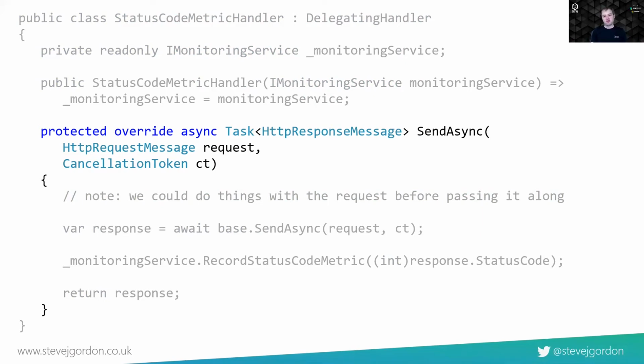And it gives us the opportunity to do a couple of things. Before the request is sent, we're not doing it here, but before the request is sent, we could manipulate it, add headers, even short circuit this pipeline and not even send a real HTTP request. Maybe we go to a cache. In this example, what we're doing is calling base.SendAsync, which calls the next handler in the chain. Once that eventually gets a response, it's going to pass it back to us.